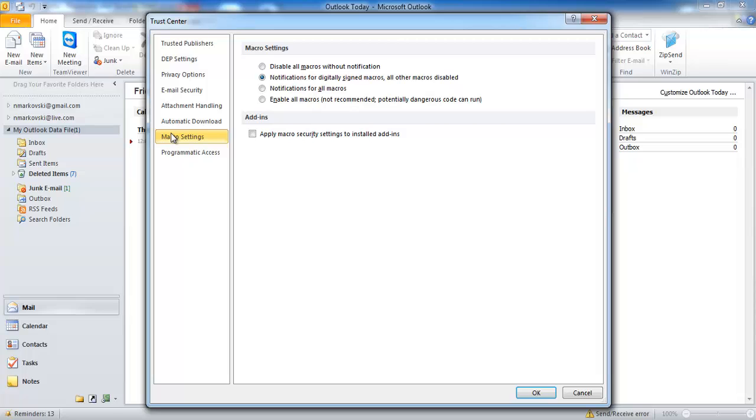Notifications for all macros. The program displays a notification message for any macro, signed or unsigned, and asks you whether it should be run. Enable all macros. All macros are run without a notification message. For reasons that are probably obvious, this level is not recommended. The default level of macro security for all Office programs is recommended. You can always set a lower level temporarily if you want to run some unsigned macros from a trusted source.